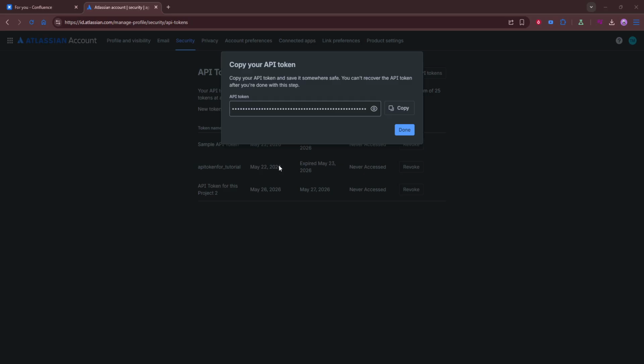Now use the token for Confluence API access or integrations. Wherever a tool asks for your Atlassian credentials, use your Atlassian account email as the username and this token in place of your password. Many apps have a field labeled API token or personal access token. Paste it there. For scripts or connectors, add the token to the integration's secret settings instead of hard coding it.